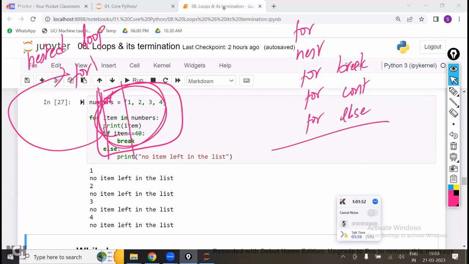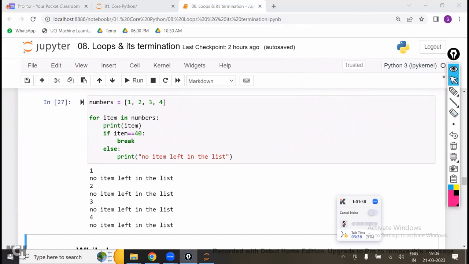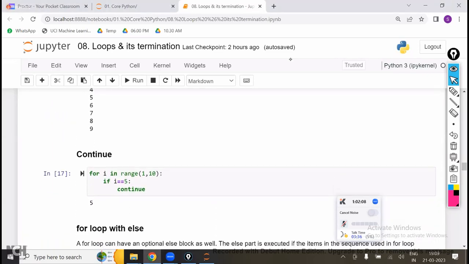Sir, in this example, why is 10 not printed? Which example? Which example, Prasanna? And Karunakar is asking about continue. What is the meaning of continue?